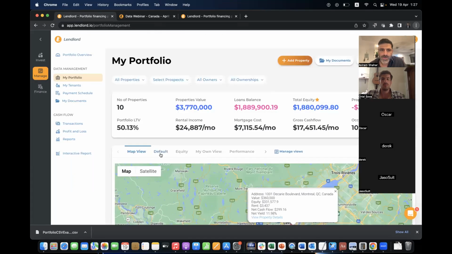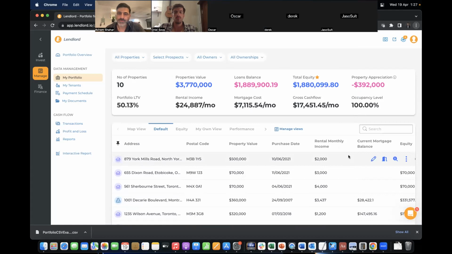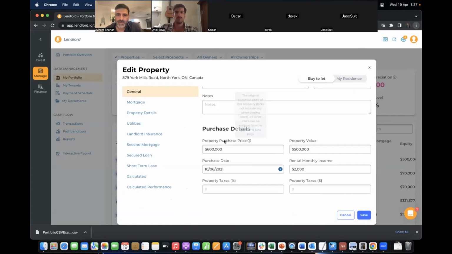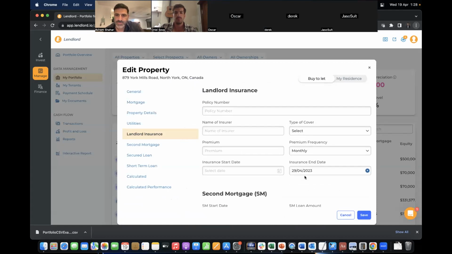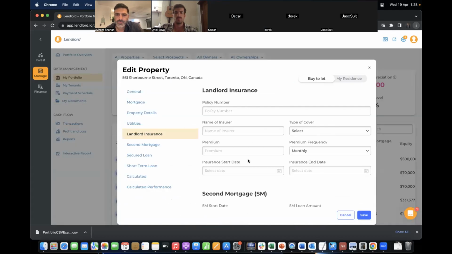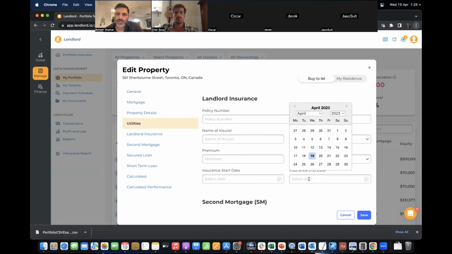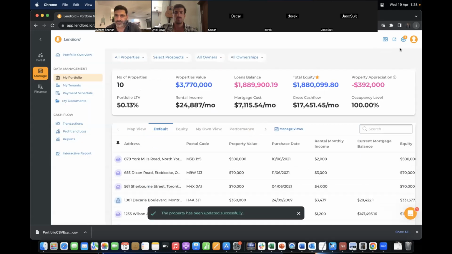So again, we go back to my portfolio, and when you edit or when you add details to a property, there are some dates. So for instance, let's take the landlord insurance. I will take a different property without an end date right now. So when you put the insurance end date, let's say that my insurance is about to renew on the 24th of May, the platform will create an alert for you. So I click save. You can see here on the alerts, I have 4 alerts. When I click save, I will now have 5.